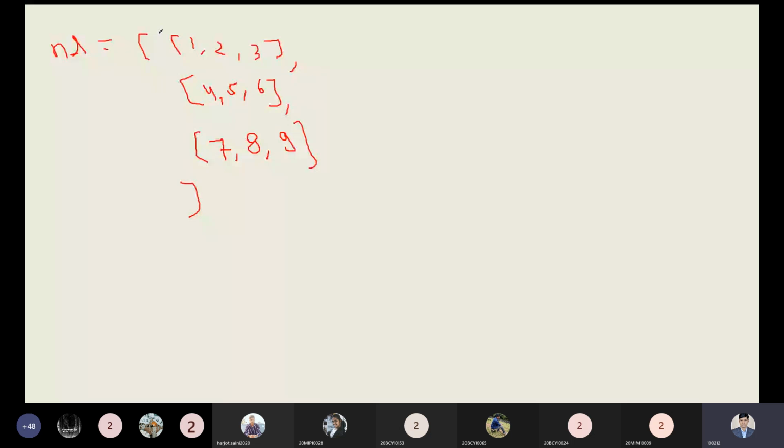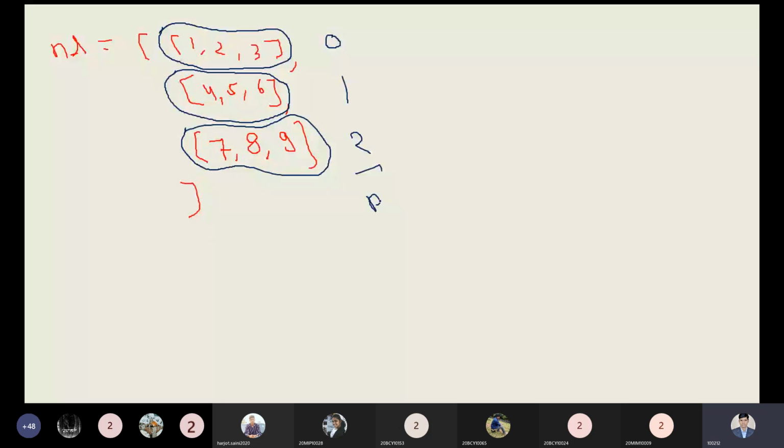Now, this is indexed by the 0. This will be indexed by the 0. This will be indexed by the 1. And this will be indexed by the 2, row wise. Okay. Now, is it clear to all? Row wise, it is indexed by 0, 1, 2. So there is no issue.